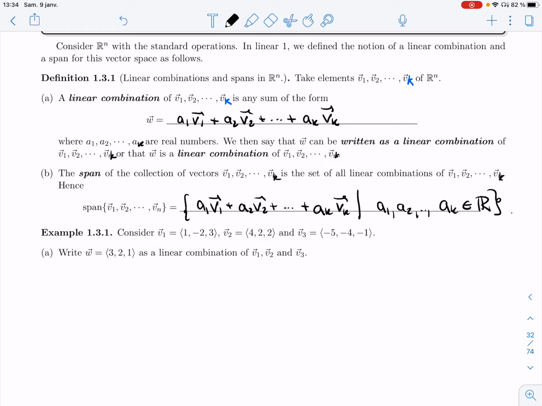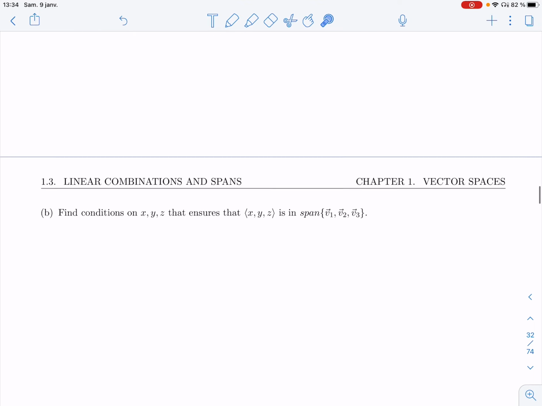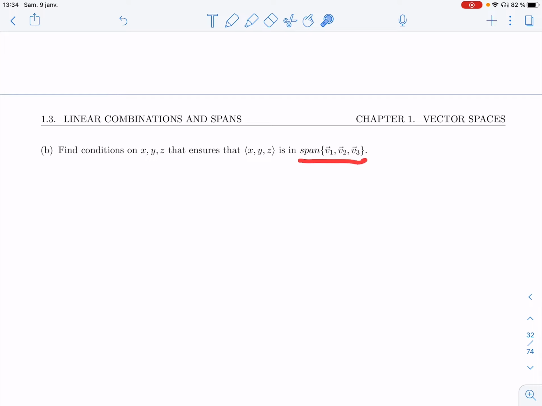In the next video, we'll be looking at this example 1.3.1, where we'll be writing vectors as a linear combination, and we'll also be describing the entire span.